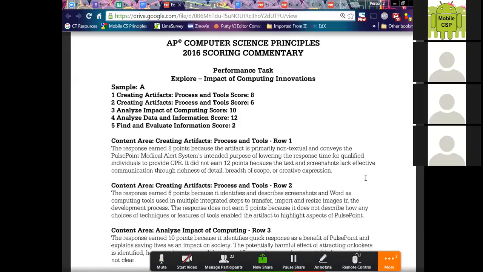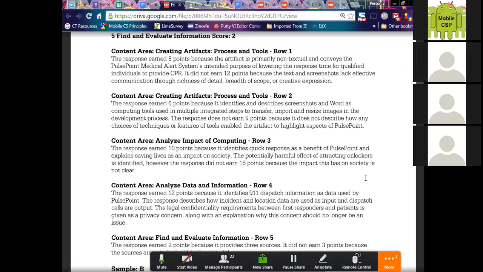What about the next category? 6 points because it identifies, now 6 is the column B, column 2. It identifies and describes screenshots in Word as the computing tools and multiple integrated steps to transform, import, and resize images. It does not earn 9 points because it does not describe how any choices of techniques or features of tools enable the artifact to highlight aspects of pulse point. That one's confusing. So they're saying because he cut and paste, but I didn't cut and paste to highlight this picture for this one reason. That's the difference between a 9 and a 12.